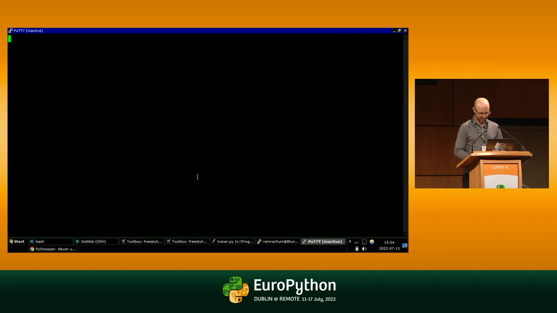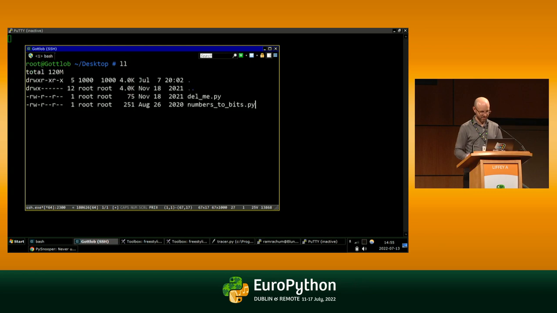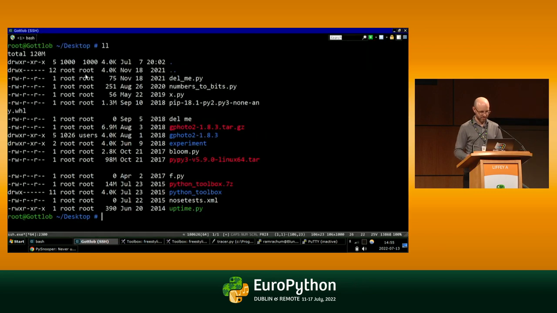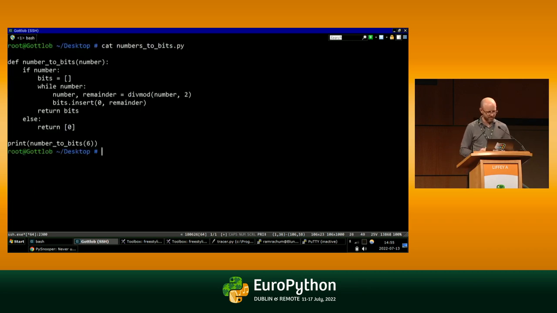Okay, I'll use my backup Raspberry Pi. Let's see. I hope it doesn't suck. Okay, so I've got the same code here, the same function number to bits. Let's try to use it with PuDB.